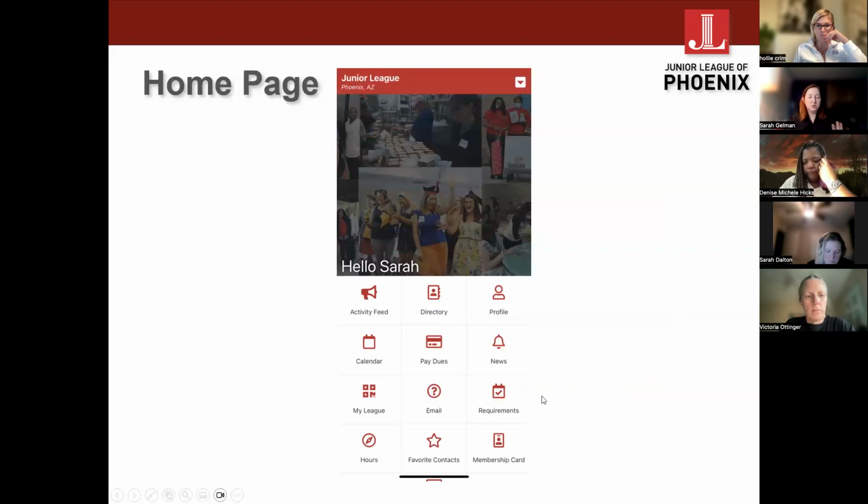If your screen does not look exactly like this, don't worry. Leadership has a few more squares than others, and there's even more down here. So if it doesn't look exactly like this, not a problem. The main ones that we're going to focus on today are My League, calendar, directory, and your requirements and your membership card. Those are really the ones that will be pertinent to what you do day to day in the app.